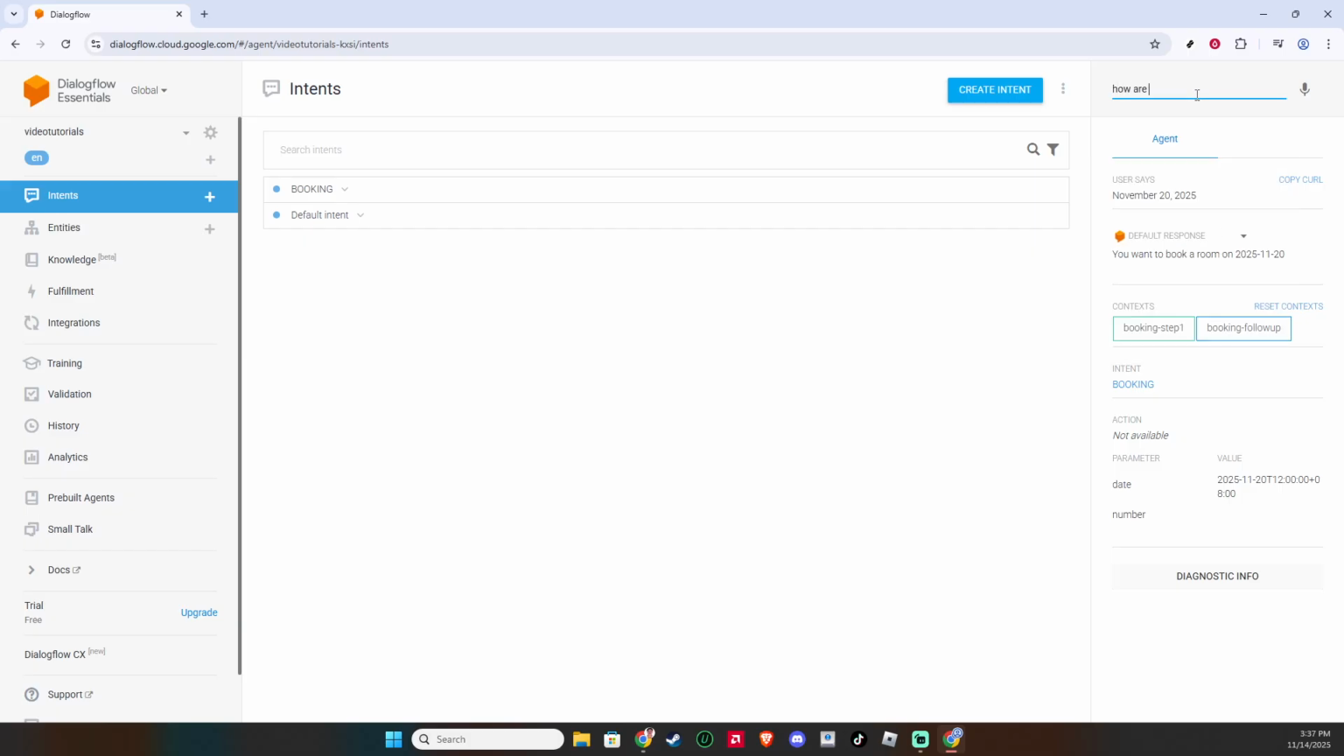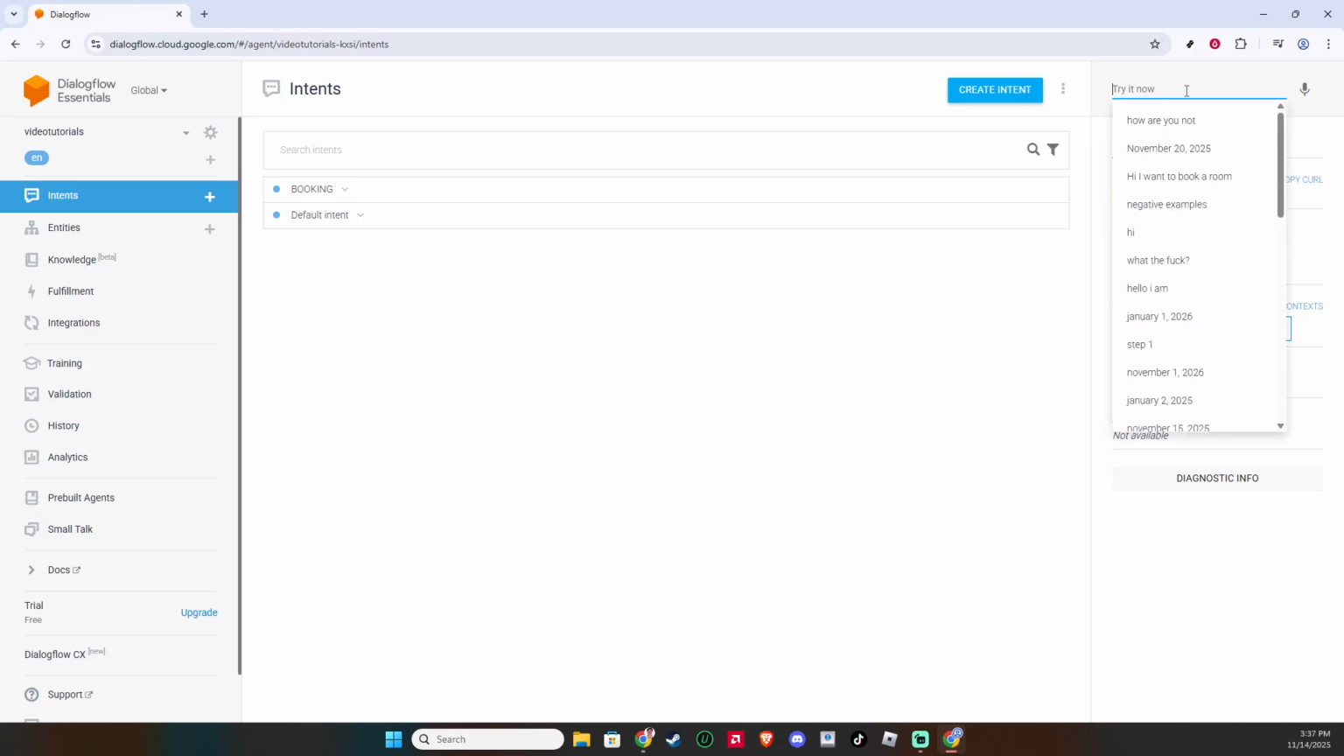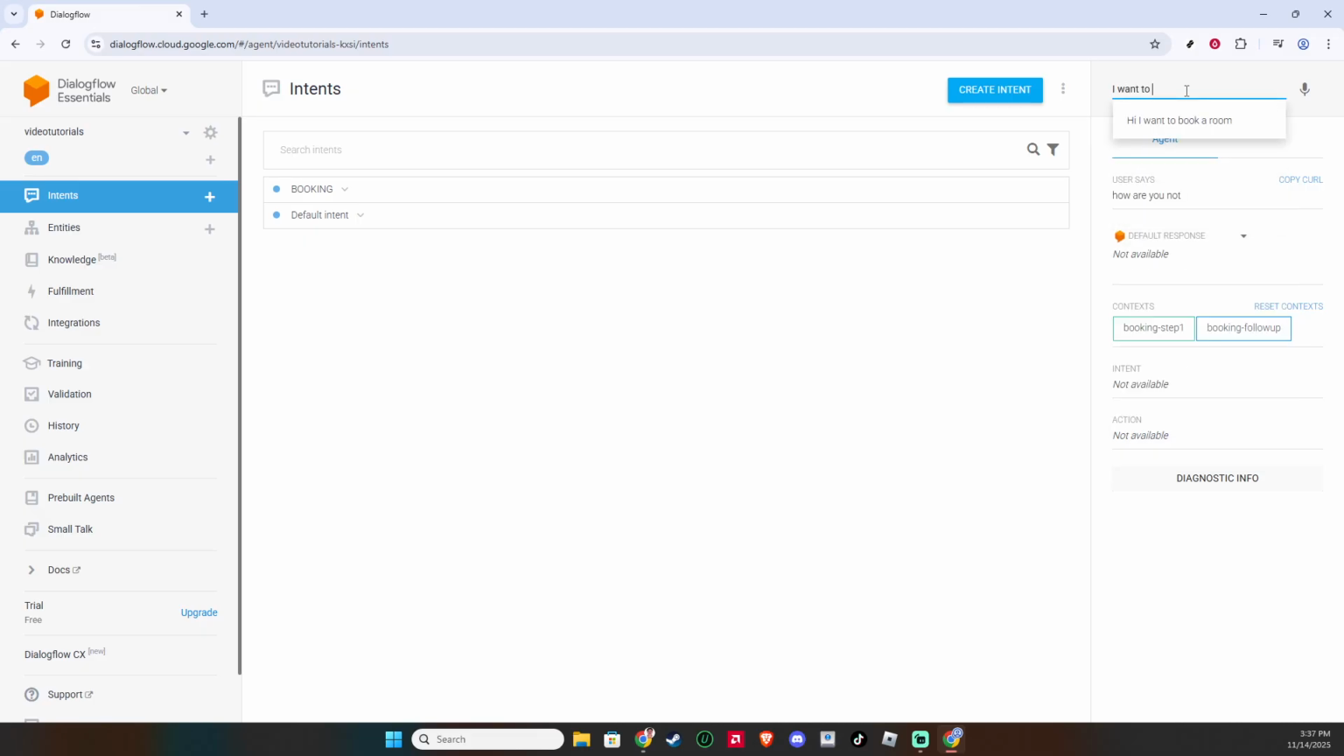If your bot is designed to recognize parameters like dates or names, you'll want to incorporate those into your test messages. Perhaps try something like, "I want to book a room for March 25th." Watch closely to see if your bot extracts this information accurately.